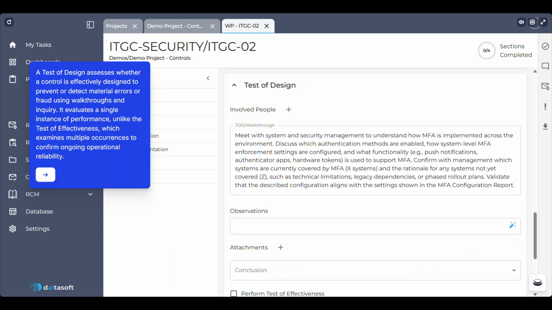A test of design assesses whether a control is effectively designed to prevent or detect material errors or fraud using walkthroughs and inquiry. It evaluates a single instance of performance, unlike the test of effectiveness, which examines multiple occurrences to confirm ongoing operational reliability.